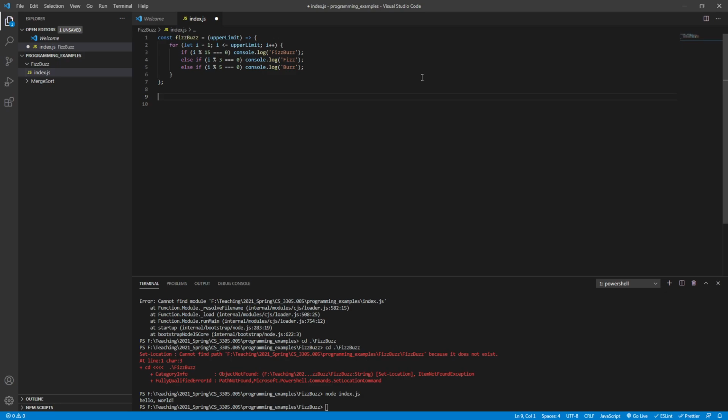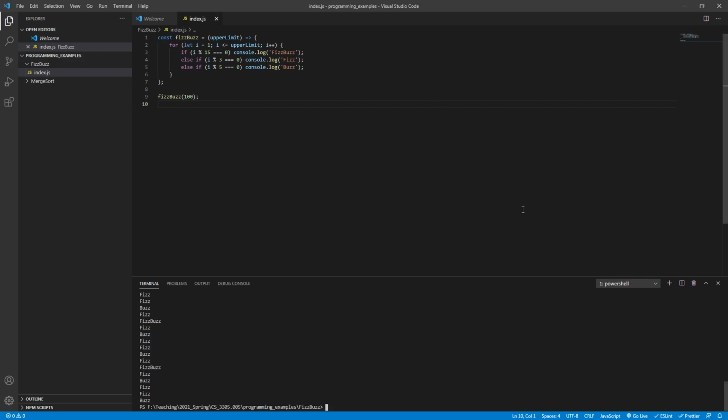Now, let's invoke it. So we'll do this for everything up to 100. It looks like it worked, but we don't really know. So let's also include the number itself, so we can verify.